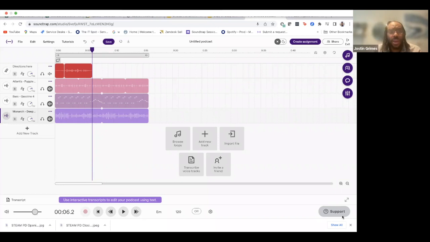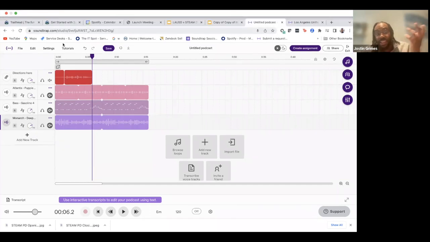Yeah, you could do that. Let's say that you want all 20 of your students to do one podcast on Cesar Chavez. You'll just set up that recording, give them the directions of what you want them to do, and then they can set up their own tracks. They can just save it.